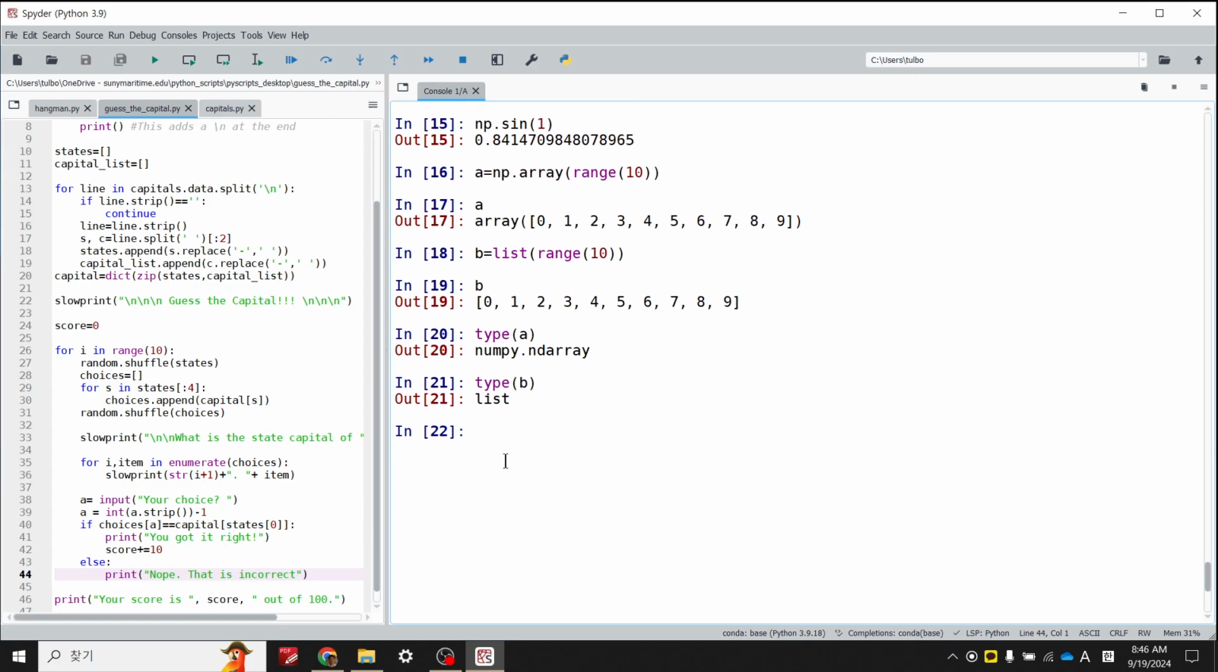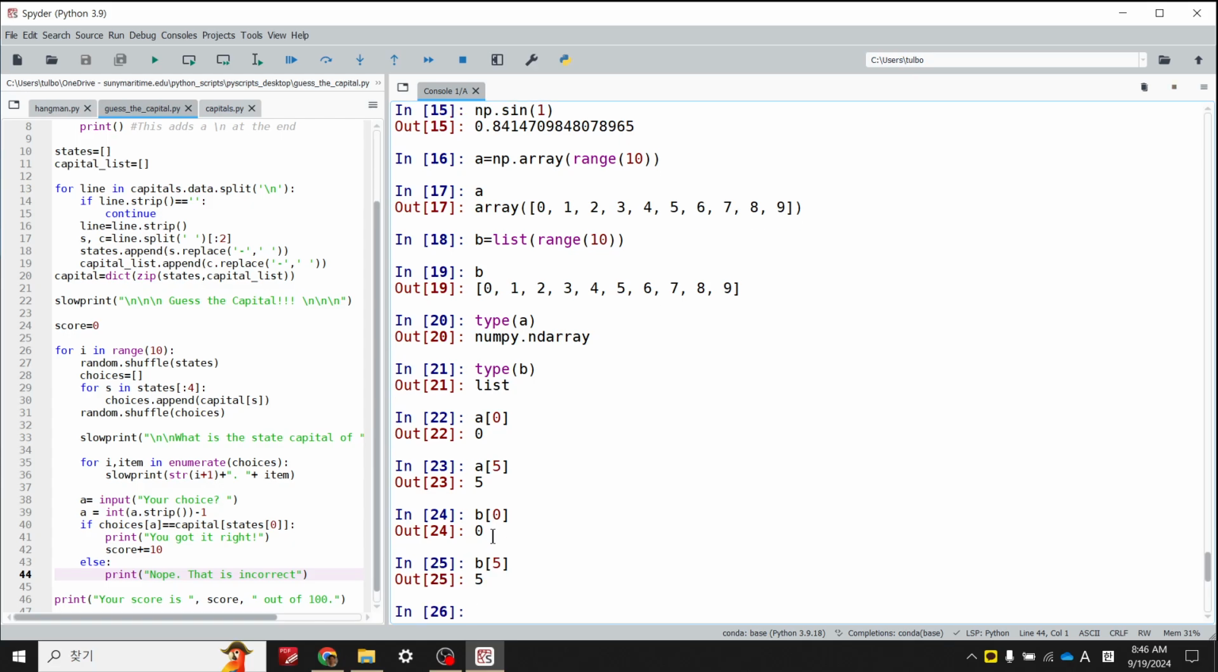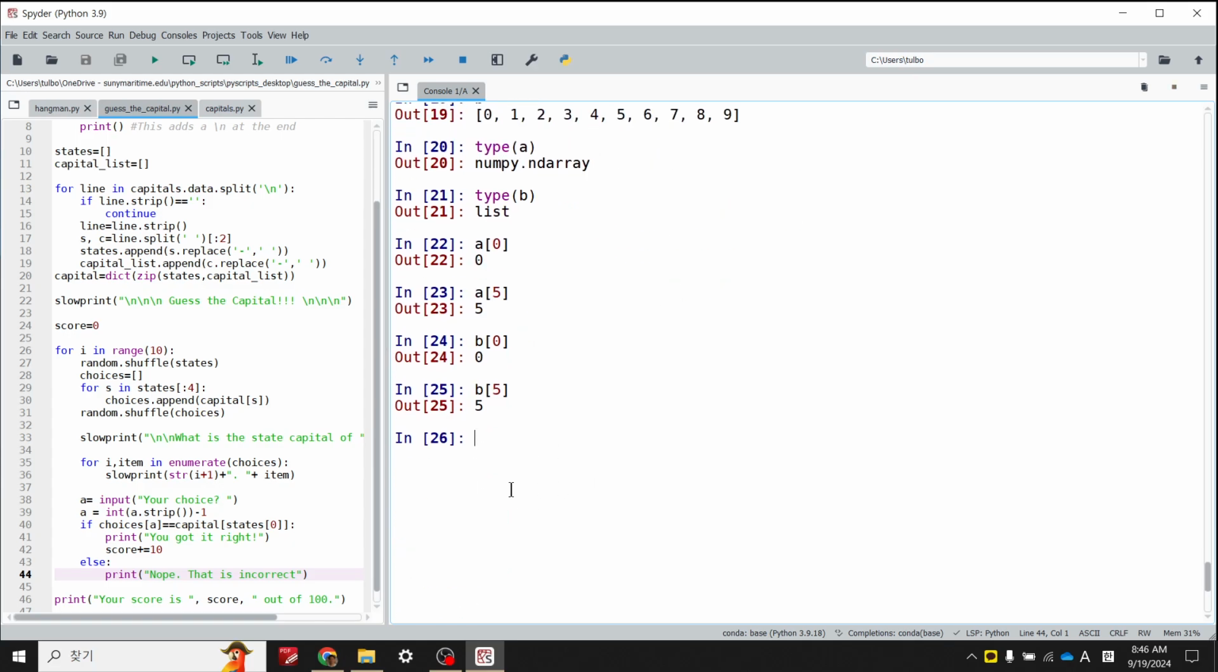But there is a big difference. They're very different, like different things. But let me first talk about similarities. The way you index it is quite similar. If you do a of 0, it gives you the first element. If you do a of 5, it gives you the sixth element, which happens to be 5 here. And same thing with b: b of 0 will give you 0, and b of 5 will give you 5. So that's not anything different.